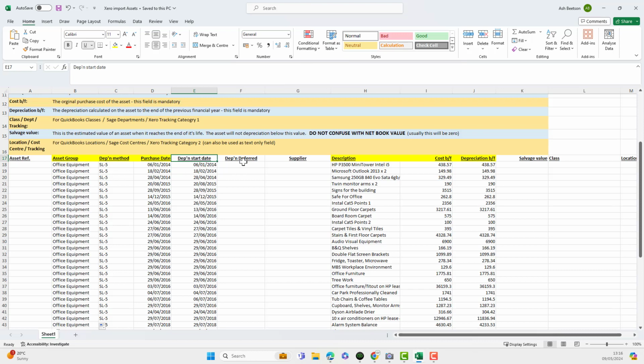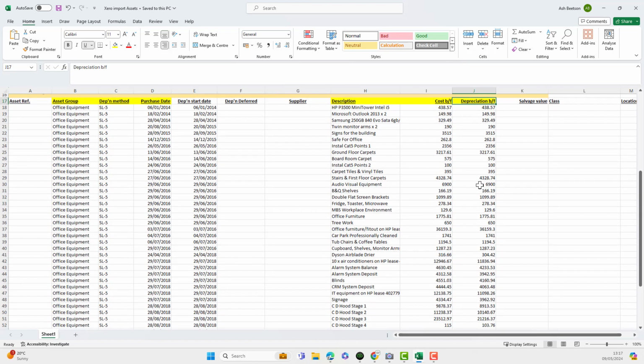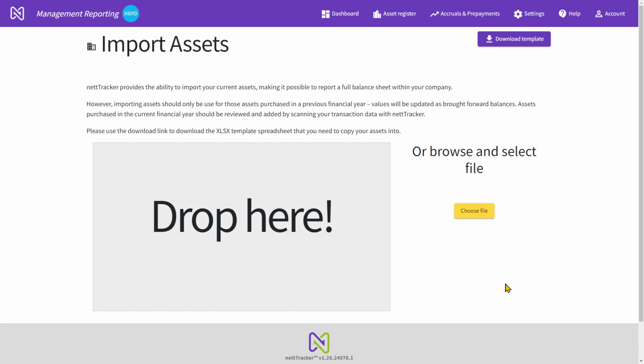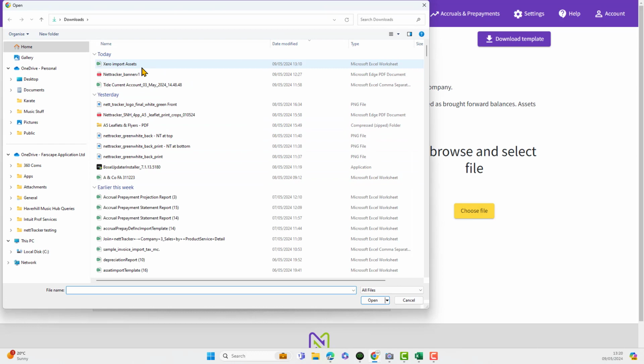You can defer the depreciation. Again, I don't need it here. What I do need is the description of every asset, what the original purchase cost was for each asset, and what the accumulated depreciation is at this point in time. So it could be fully depreciated. That doesn't matter. If I come down a little bit further, we can see some of the newer assets have not fully depreciated. With my import template complete, I'm simply going to choose the file, select the file to import.